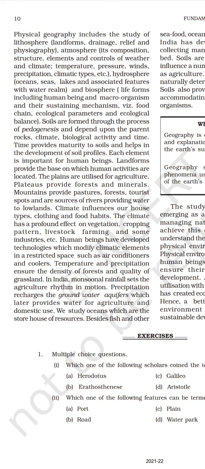Time provides maturity to soils and helps in the development of soil profiles. Each element is important for human beings. Landforms provided the base on which human activities are located. The plants are utilized for agriculture. Plateaus provide forests and minerals. Mountains provide pasture, forest, tourist spots and are sources of rivers providing water to lowlands.